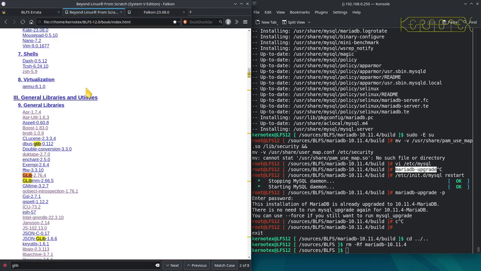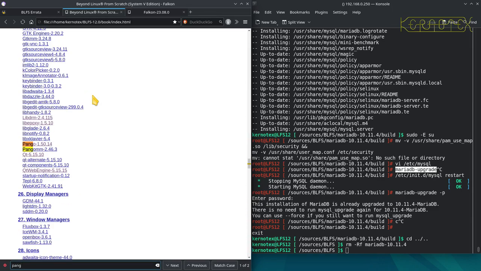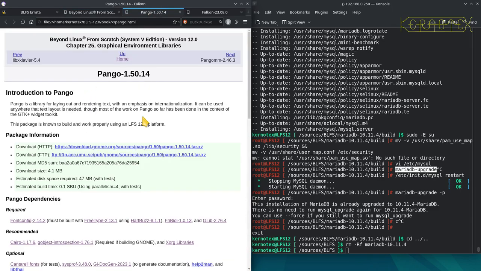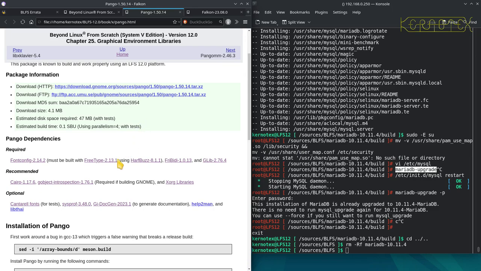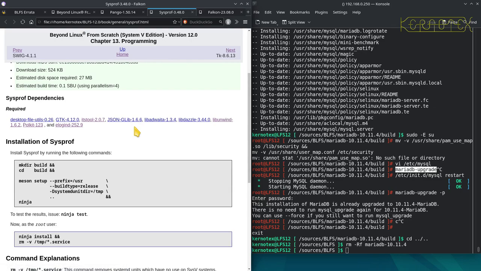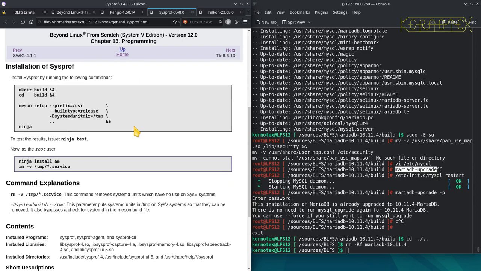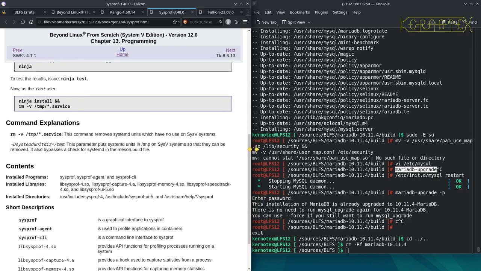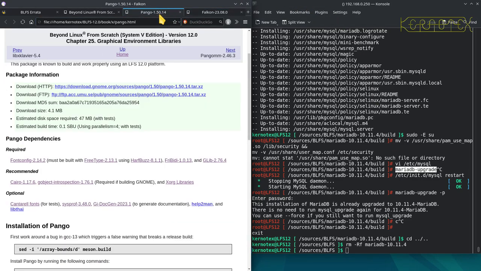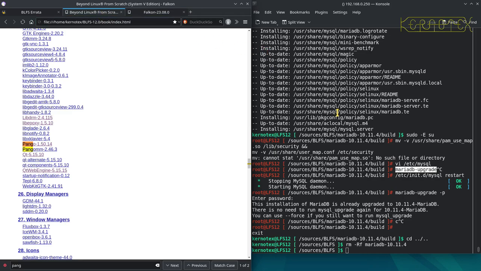So let's go to Pango. Yep. Let's double check sysprof. Oh, that needs to be reinstalled as it is. Oh no, that's not been installed yet. Okay. It's just had the link changed. So I've obviously opened it at some point. Opened the link, but not installed it.